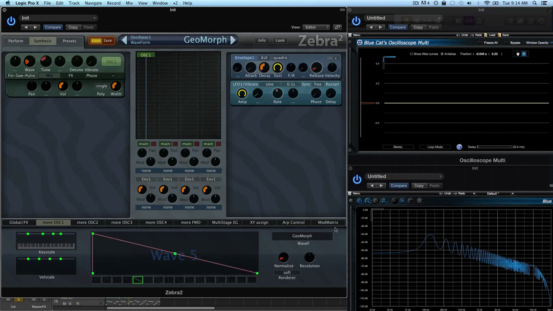The big difference between GeoMorph and SpectroMorph is that in GeoMorph you actually draw the waveform. So what you draw here, that is the waveform that you're gonna get. In this case, it looks like a saw, and when we look at the oscilloscope on the right, you see that it really is a saw.